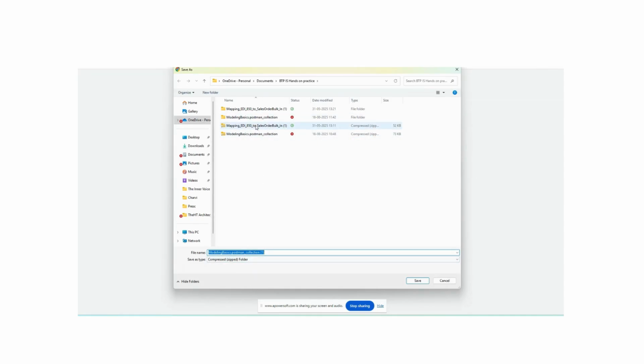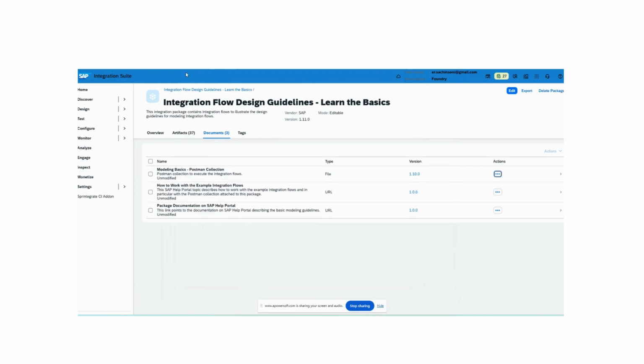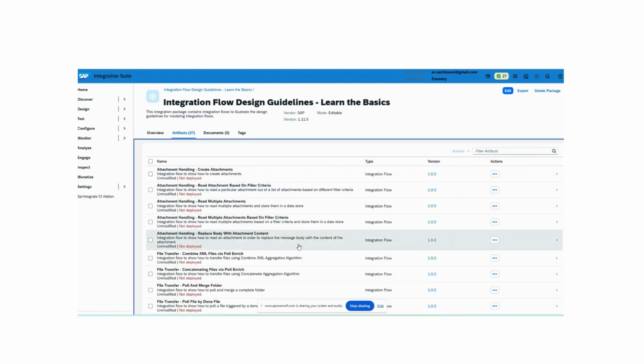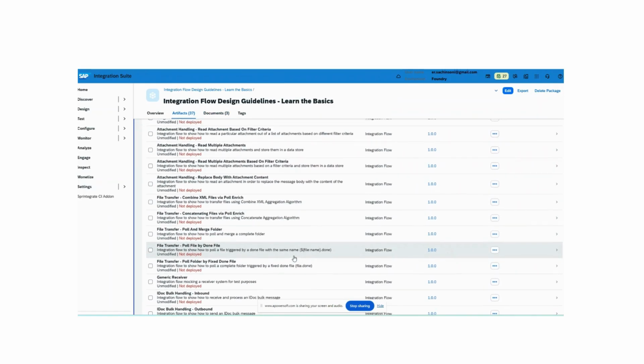It will download in a zip format, which you need to unzip like this, and then you'll find a JSON file. For those of you who have worked with Postman before, you should already know that. And these are the artifacts. So the first one we saw already, right?